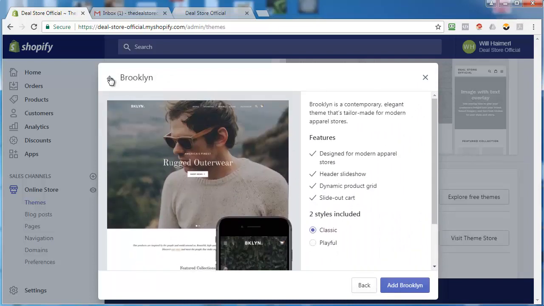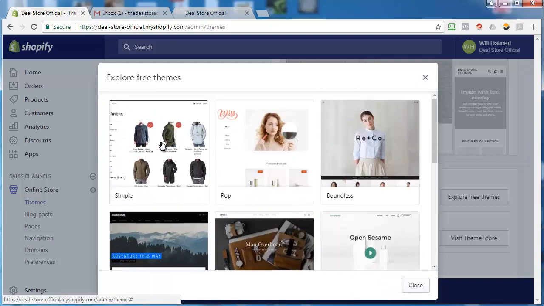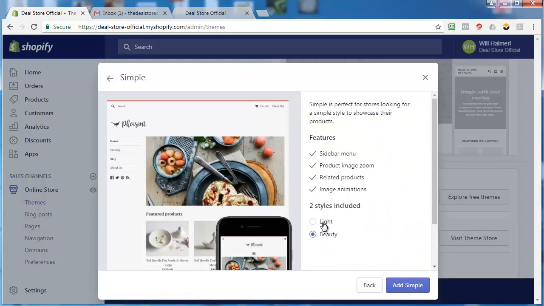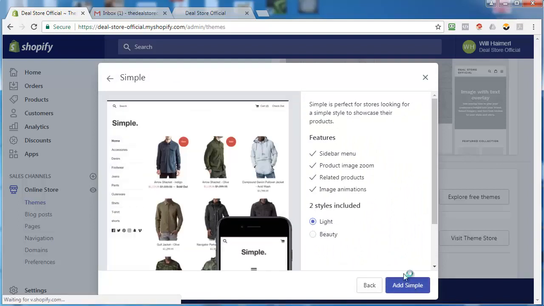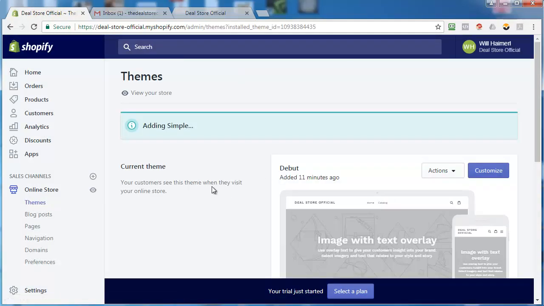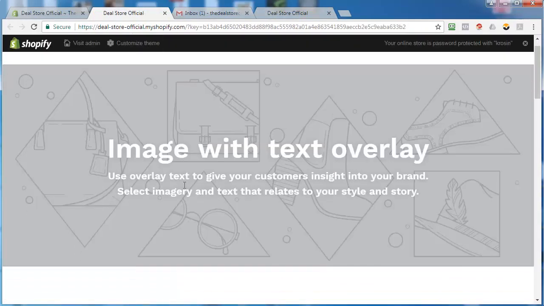It's a good one. The one that I'm thinking here is simple, just because I like simple. I like it light. I don't care about beauty, but I like light. So I think I'm going to use the simple one for this demo store. And then it's adding it. So once it adds it, I can go in and actually edit it. So if I want to view the store now, you see what it looks like. It's got the old one.